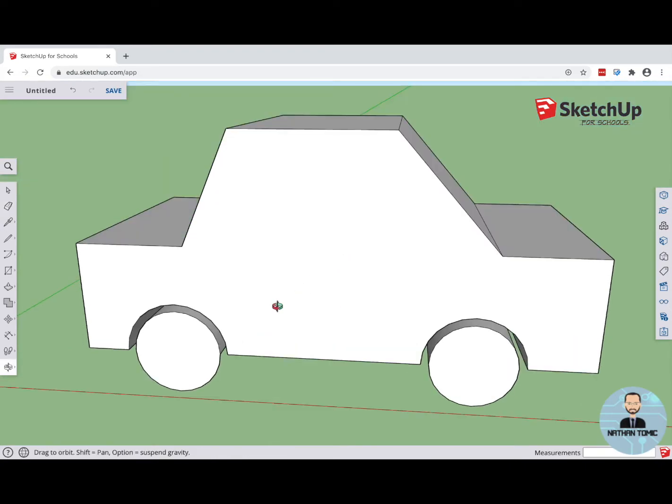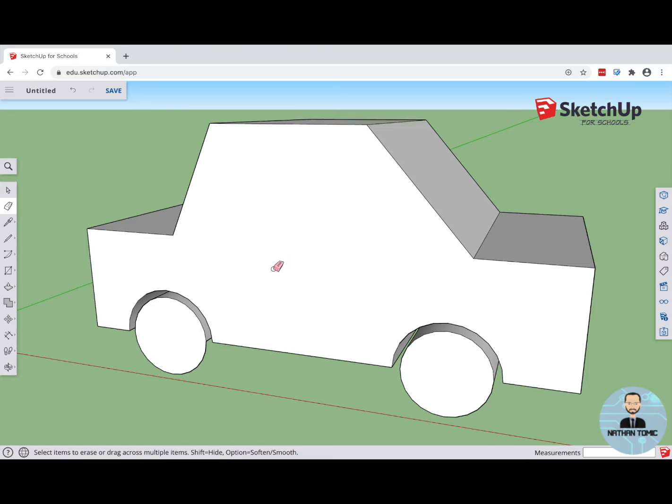What else do we want to do to this car quickly? Again, this is not perfect. This is just a really quick introduction. Oh, we want to put some lines in to create windows and stuff. So let's just use our line tool. Let's maybe draw a straight line across here for the tops of the doors.